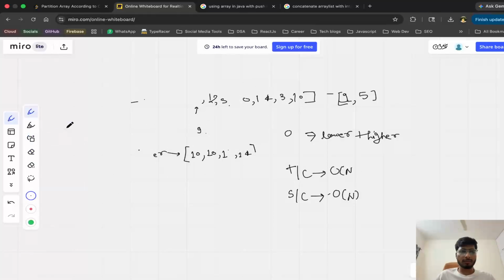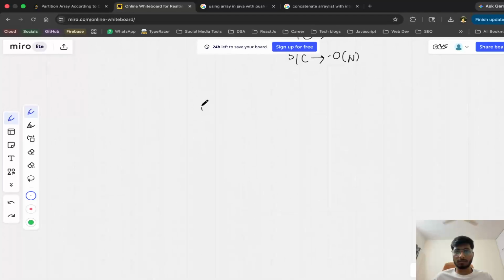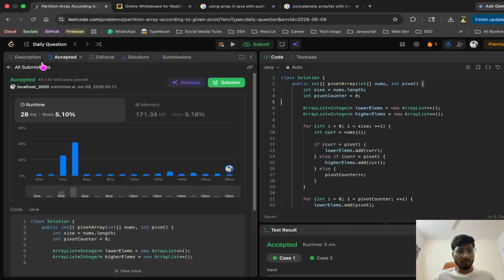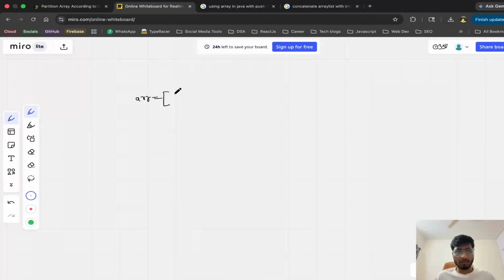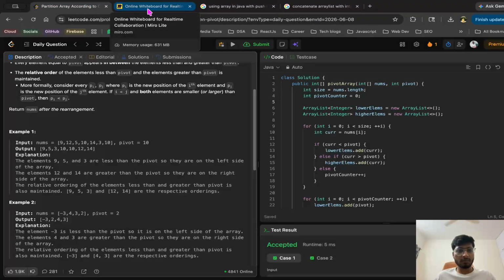Okay, I mean, the better way is that we, sorry, let's take this here. So I will write down the input again, right? So we had an array of, okay, I forgot. Let's go to the desktop. 9 12 5 10. So 9 12 5 10, right? 9 12 5 10 14 3 10.